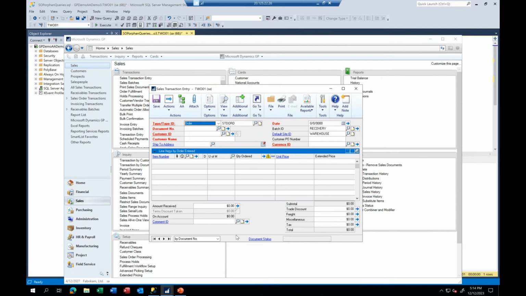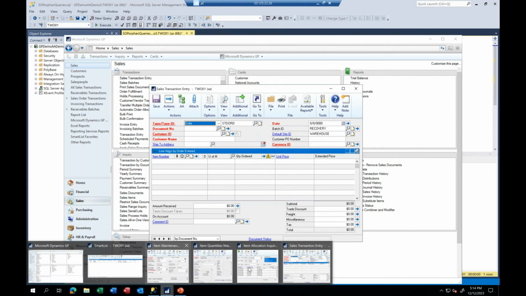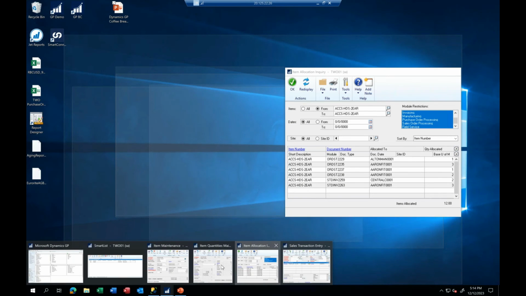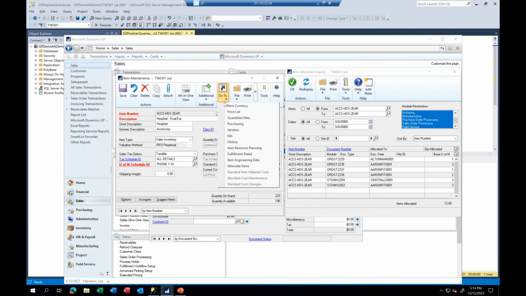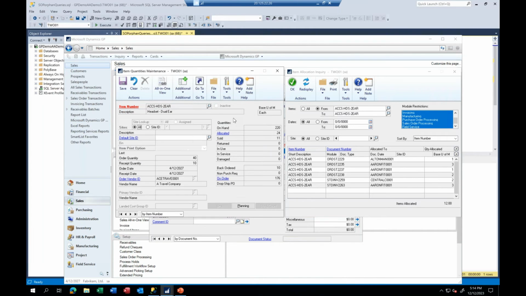So now when I go back to my item and click on my go-to, quantities and sites, and let me just go forward one and back one. You'll see that the allocated number has automatically been changed to 12. And when I drill down on the allocated number, I get the 12 that are actually allocated on valid sales orders.